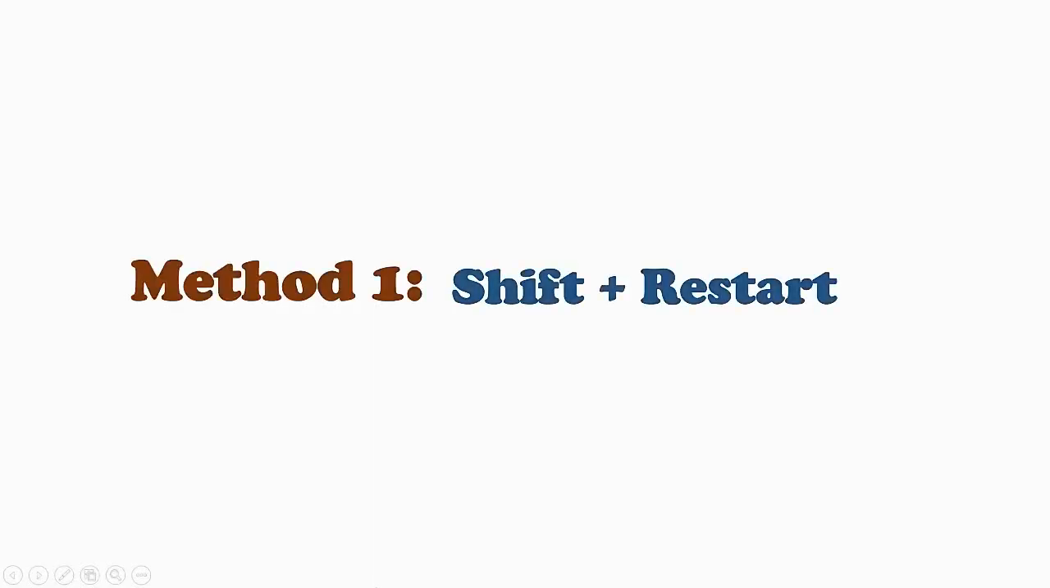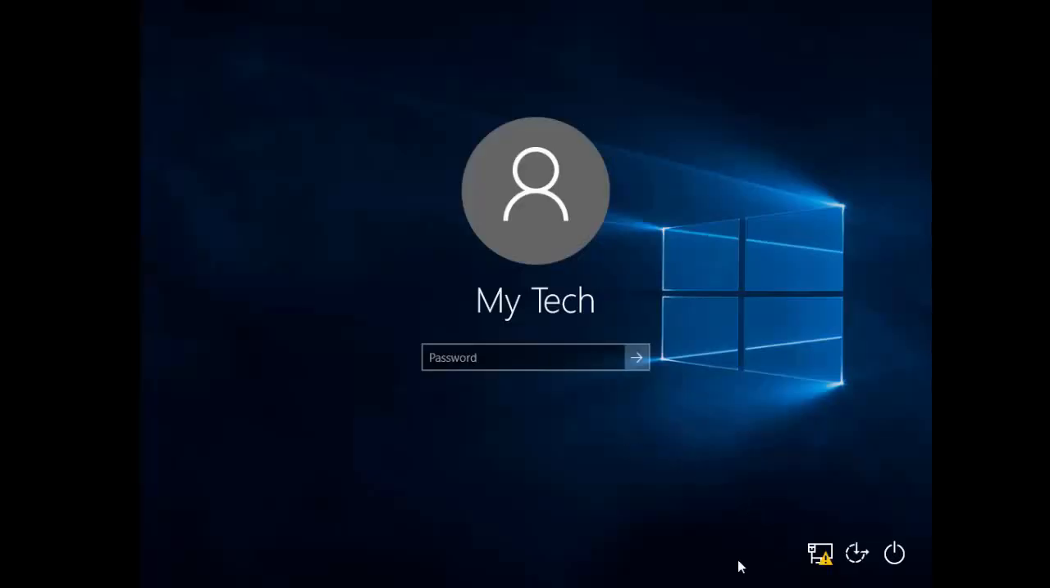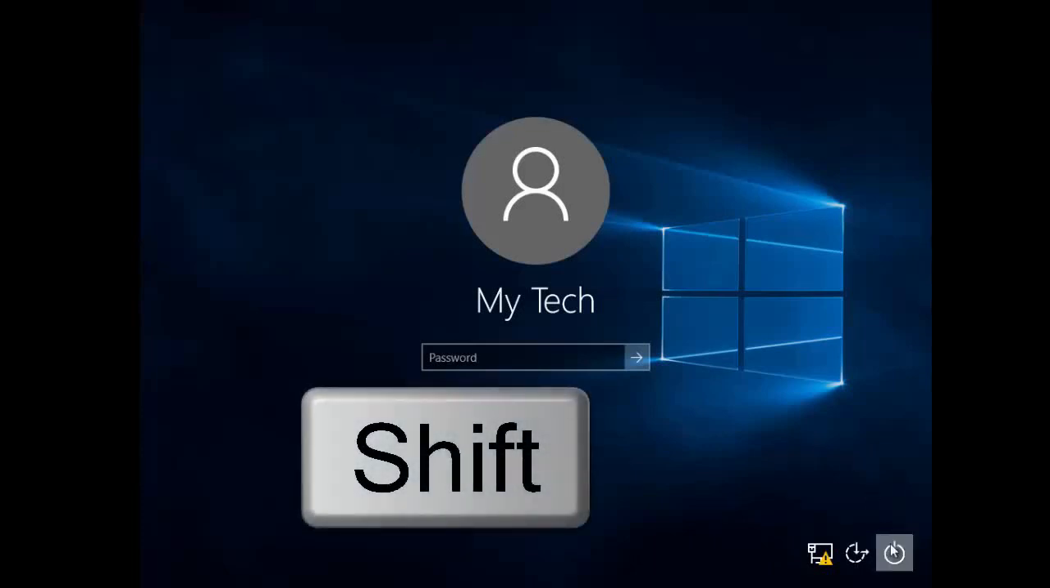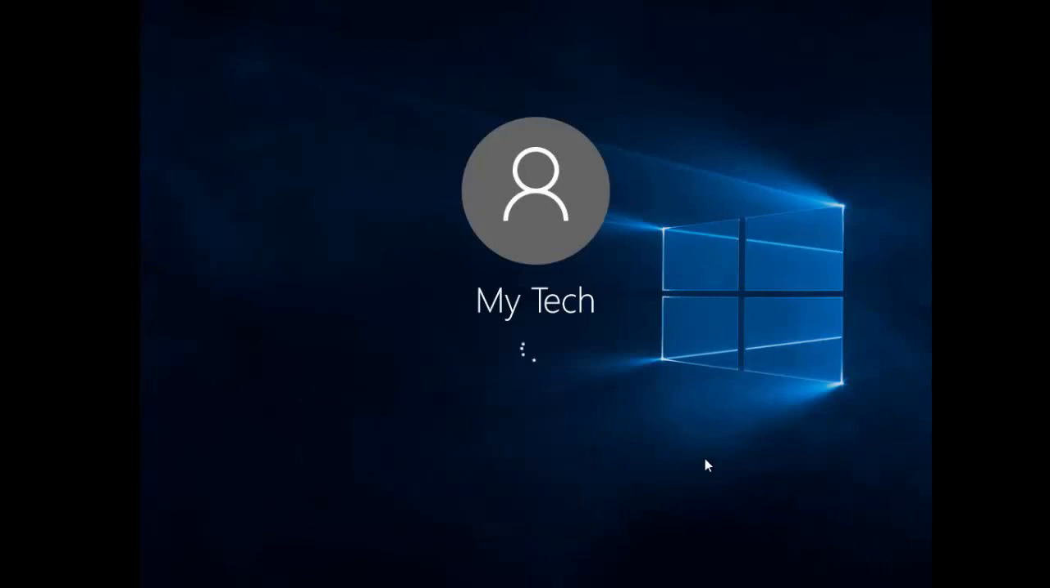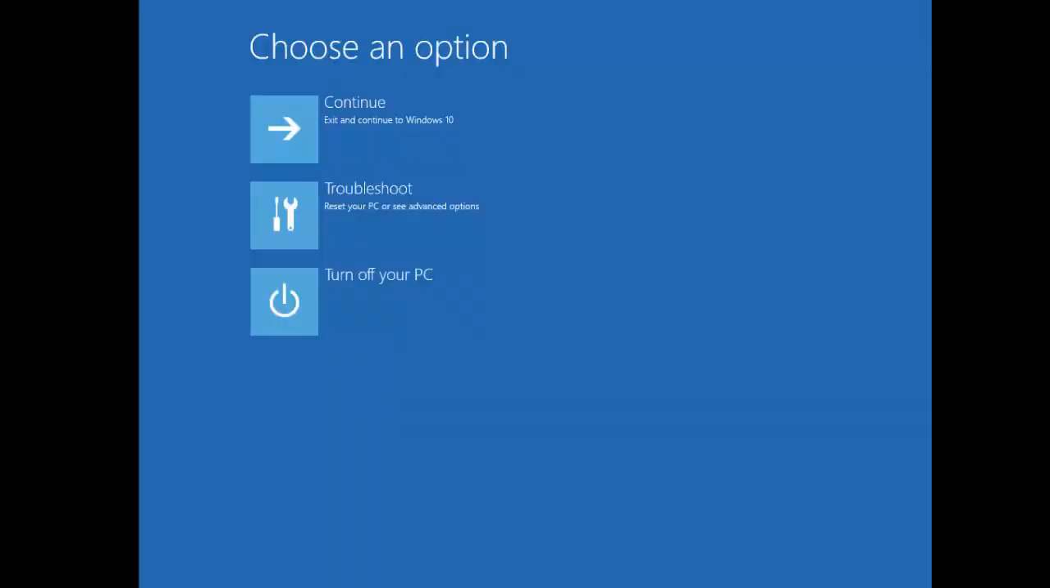Okay, in this method we will do it in 2 different ways. The first way is if you are at the login window: click restart while holding Shift at the same time, wait a couple of seconds, and the Advanced Startup options window will appear automatically. And here it is, simple.